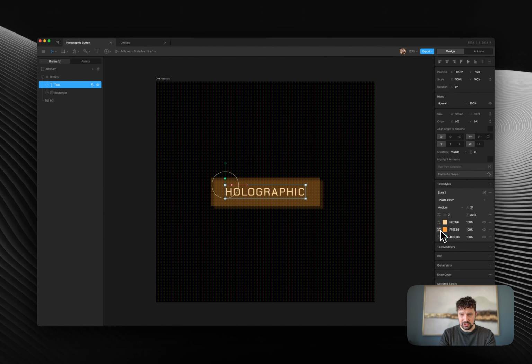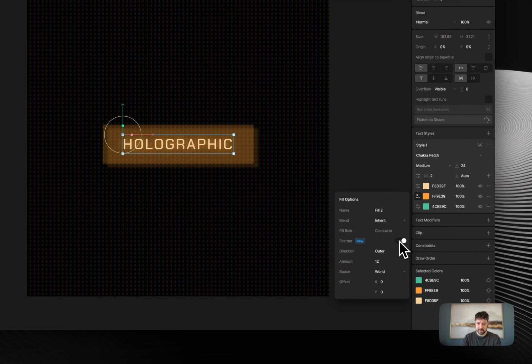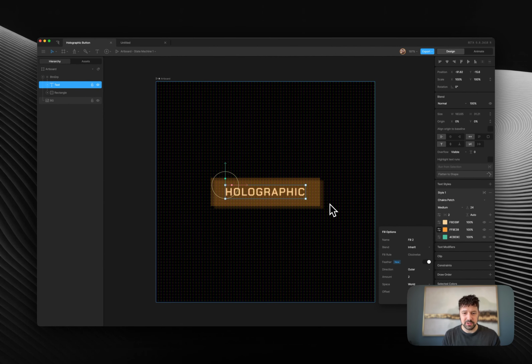Now, this is actually just going to be a blur. So we're going to go to settings, and we're going to feather it, and we're going to change this to maybe like 1.5, 2. 2's good. So really all we're doing here is just adding a little bit of a feather to that text.